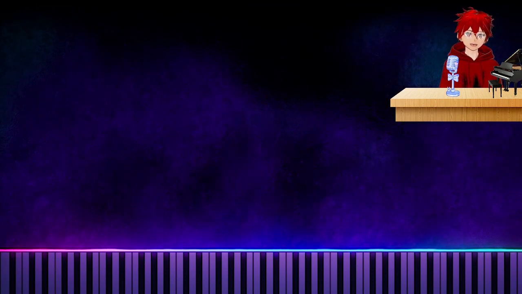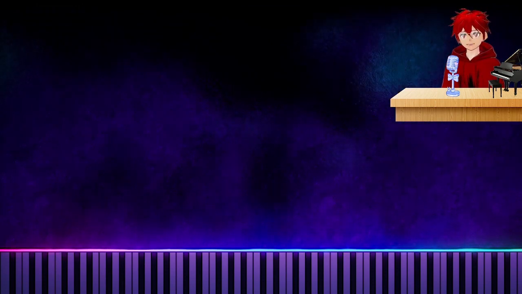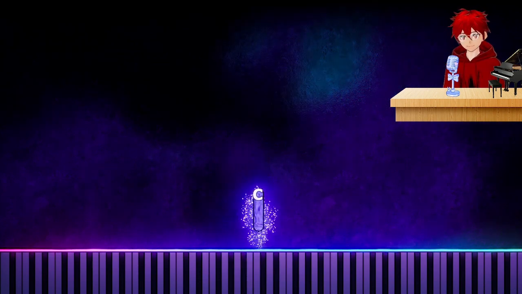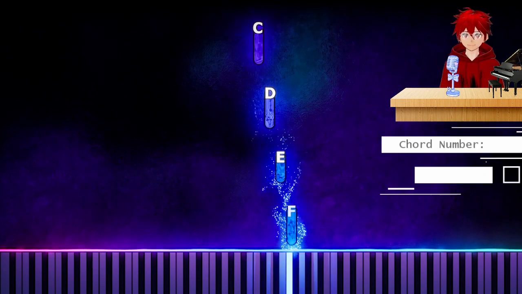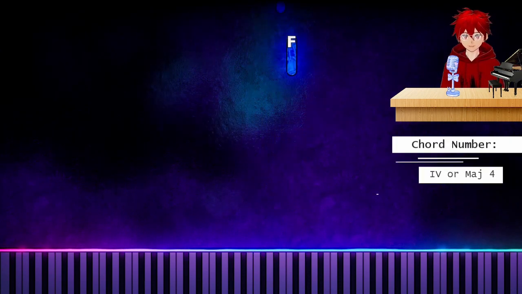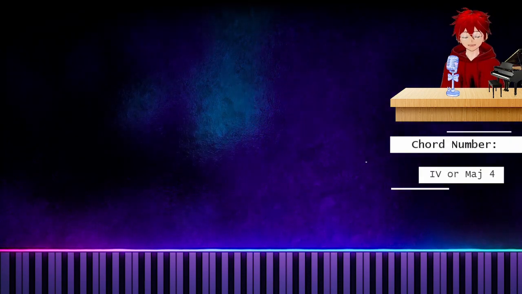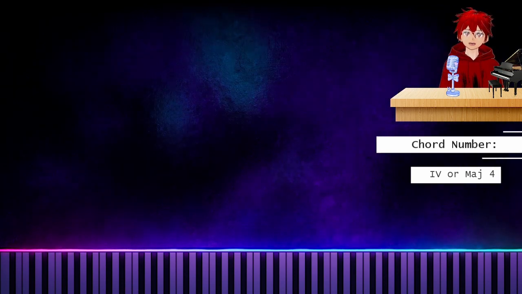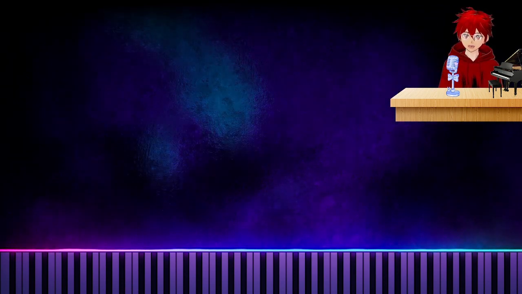So what's the chord number for F major? All we have to do is just count up from C again. So 1, 2, 3, 4. So F major is chord number 4 in the key of C major.